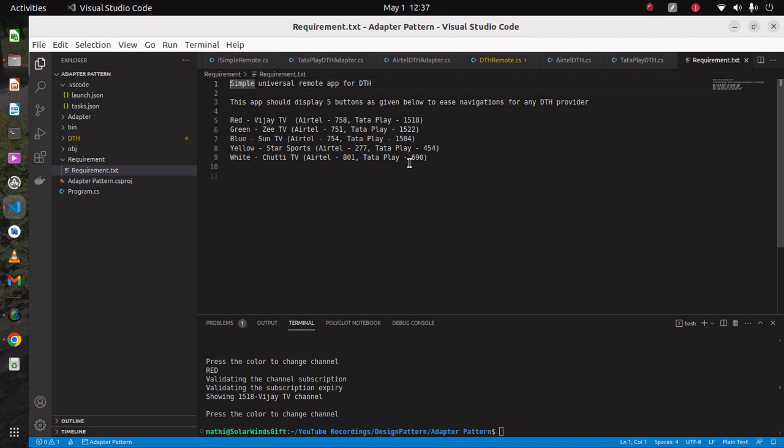So we all know each DTH provider has a different channel number for a specific channel. For example, if you have to watch Vijay TV using Airtel DTH, the channel number is 758. But for the same channel, if we have to use Tata Play as DTH provider, we have to use 1518 as channel number. And even with a single DTH provider, sometimes the channel number could change and it will be hard for some people to memorize these channel numbers.